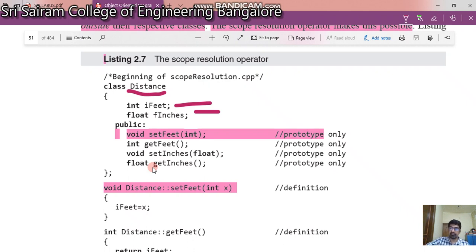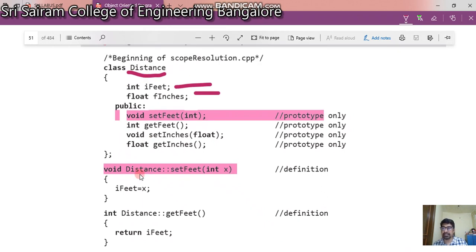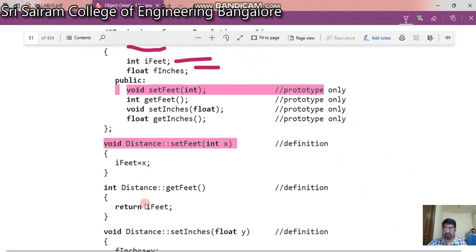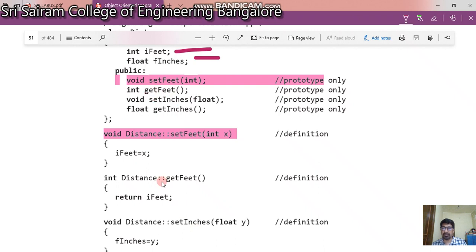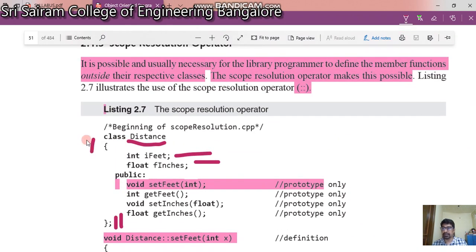Look at the way I have defined this. I have to write the return type, then my class name, which is distance. Then you write the scope resolution operator, then set feet, which is your function name, then the open brace. What this function is supposed to do, you just write it, which is your function definition. So I'm not writing this inside the class. Look at the next one. Again, I have another function called get feet, which I have defined here. This is not part of the class, because your class ends here. Please make a note of this. Your class starts here and ends here.